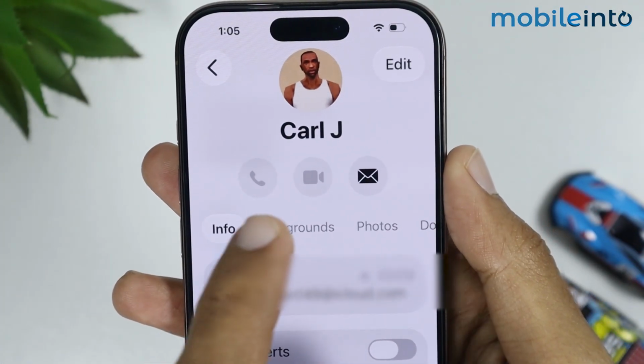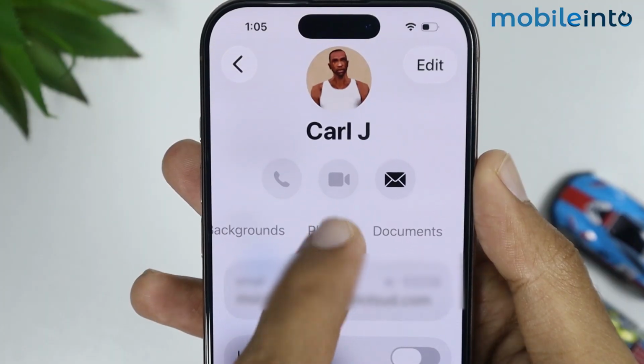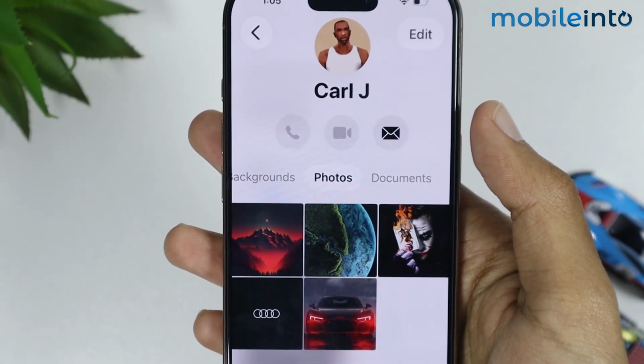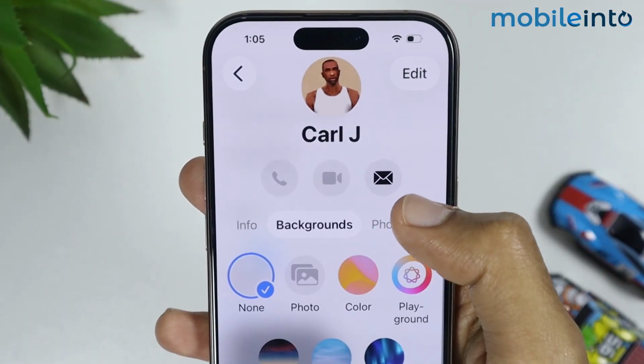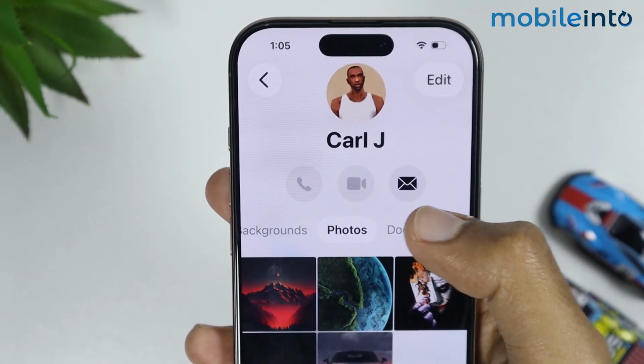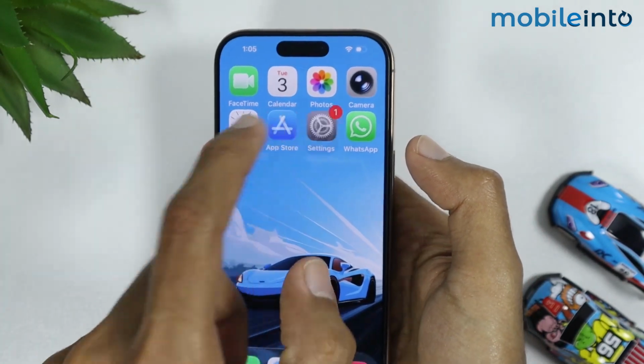Now at the top of the screen, if you swipe to the left side, you will find the option for photos. Now just tap on photos and you will find all the photos which have been shared with you by the selected contact. But let's say if you cannot find the photos option over here. So for that, just go to your home screen and open settings.